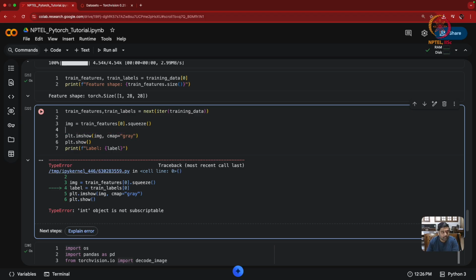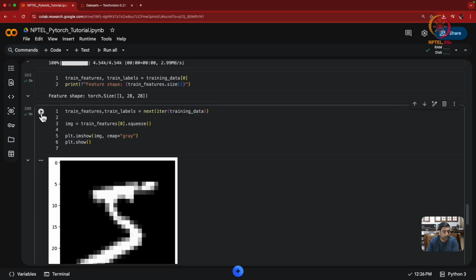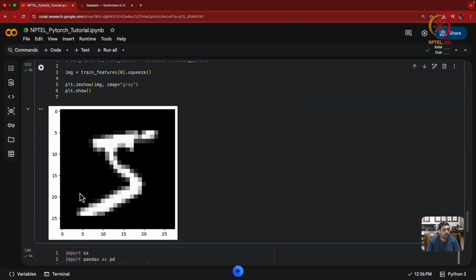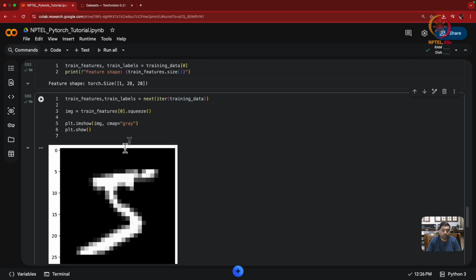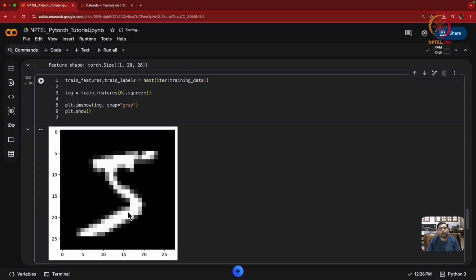Okay, let's do this rather than working with this. Let me see whether I'm able to plot this first. Okay, this is the image that we have. This is a 5. You can turn off the grid and do those things, but I will not be going ahead with that. So this is how you can plot a single image and convince yourself that these are the images.